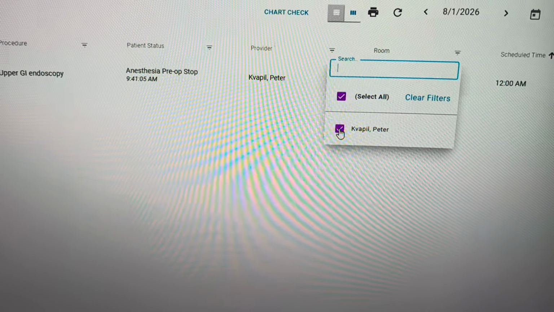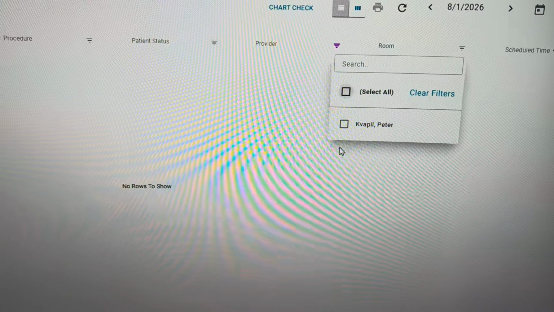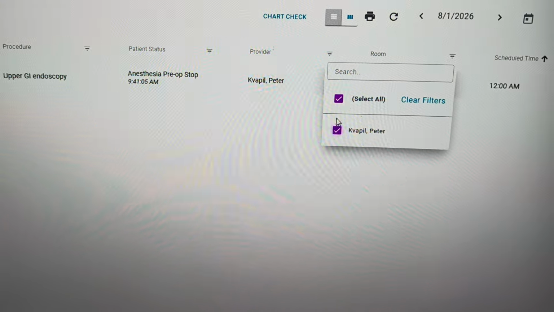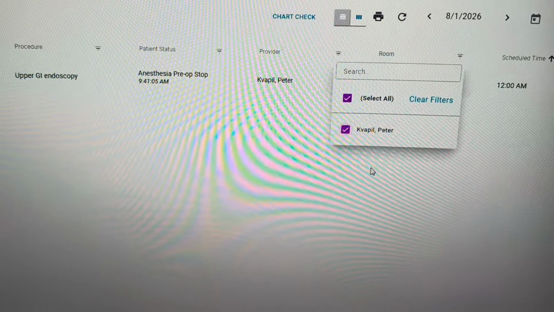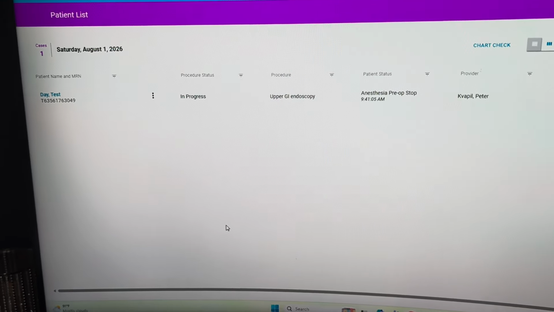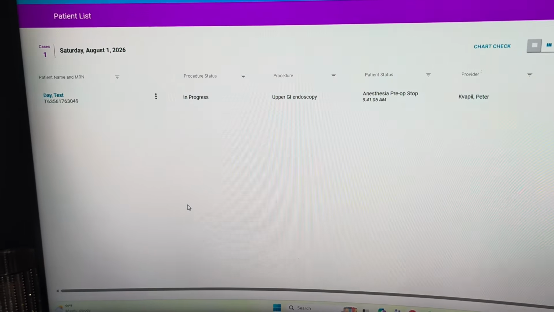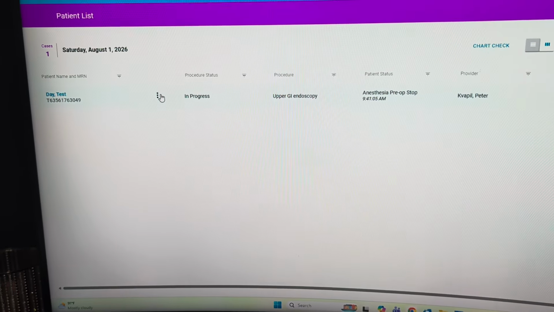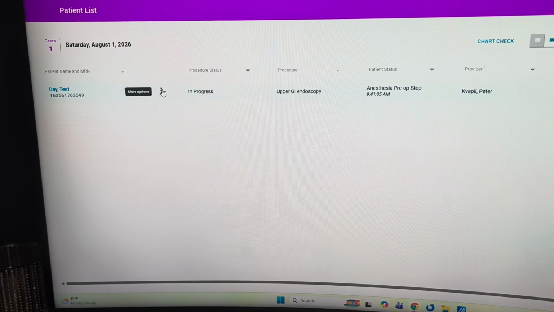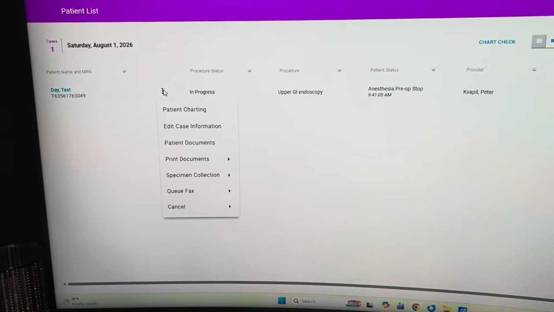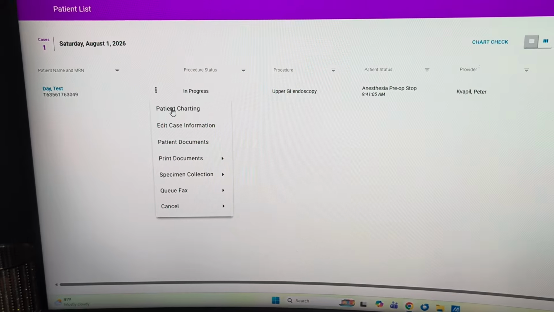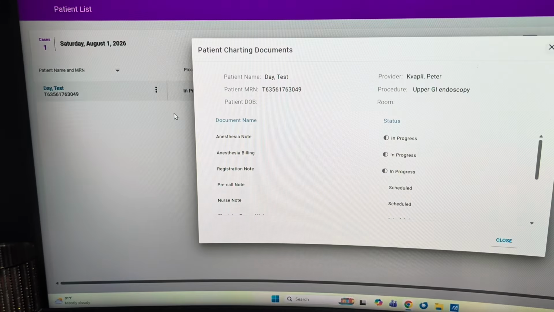So all you have to do is deselect this and select the doctor that you're working with on that given day. So this is going to be this particular doctor here. These are all of his cases. We're just going to look at this one today. This is Mr. Day. What you'll go ahead and do is click on this hamburger here, 3 dots. You'll do another left click. The most important thing here is if you want to chart at all, you need to select patient charting.